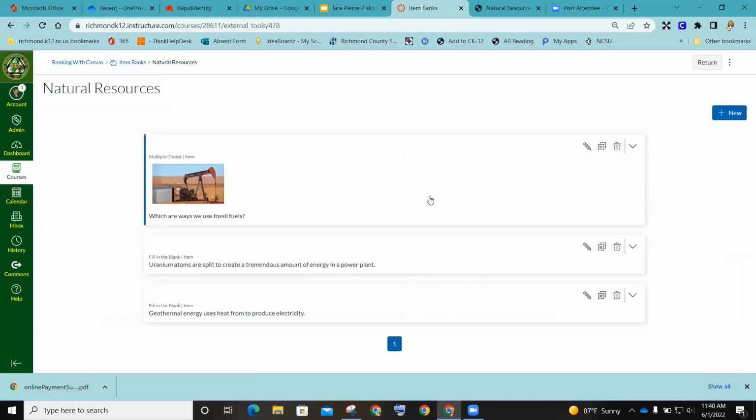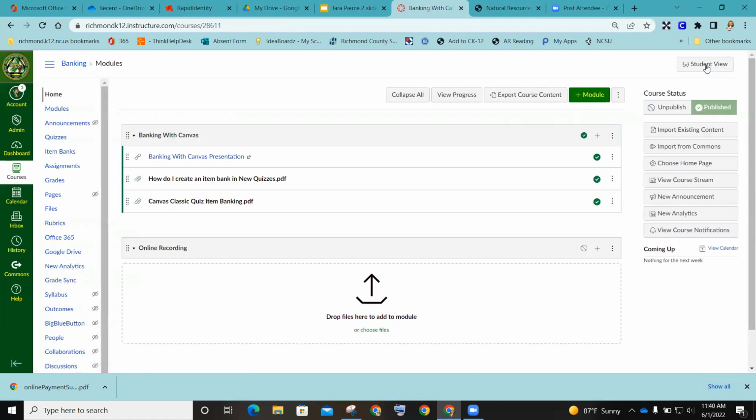So now I have 3 items in my bank. To get out of this and to return back into my course, up top in the right-hand corner, I'm just going to say return. I don't see my bank there. You won't see it there. It's sitting over in the item bank.